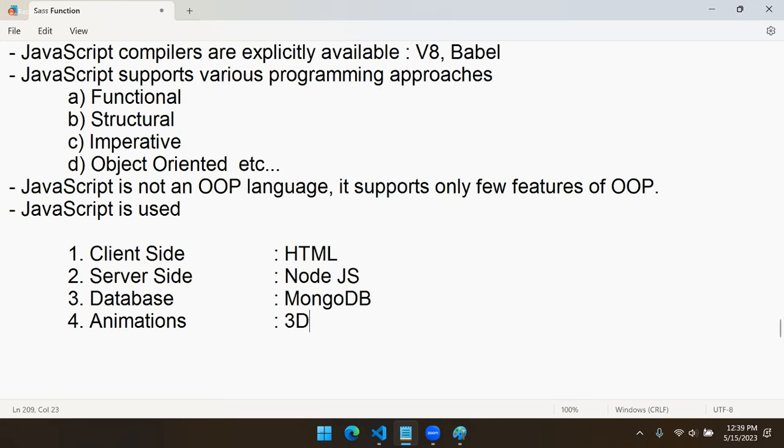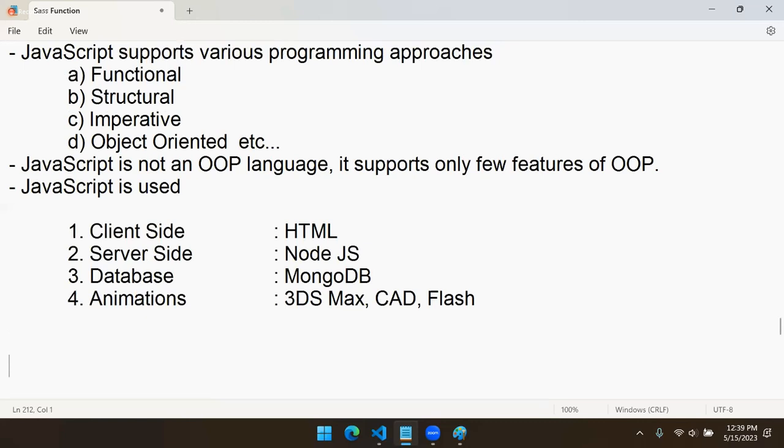In animations, it is used in software like 3ds Max. It is used in CAD systems. It is used in Flash-like software. So it is used in various animation software also. So JavaScript is used in various places. It is used client side, server side, in databases, in animations. So that is the reason never to say that it is a client side script, right? Always say that it is a language which can be used in various application areas: client side, server side, database, animations.